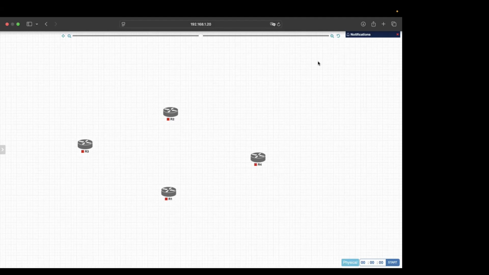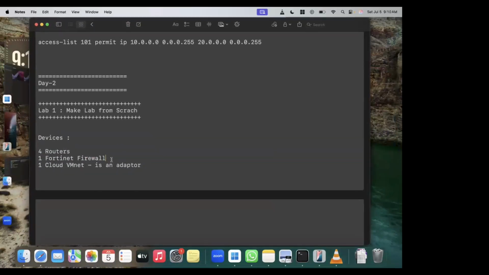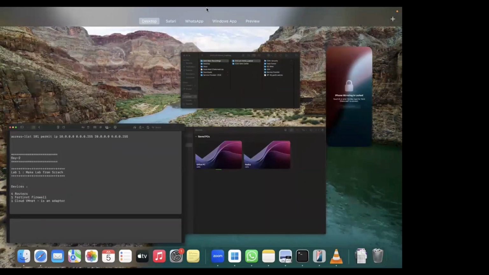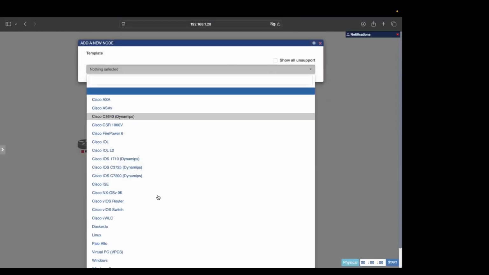Okay, then let's focus here. For 4 devices, I took routers. Okay, Kishore, thank you. And what was the other thing? One Fortinet firewall. Let me take another device, that is the Fortinet firewall.